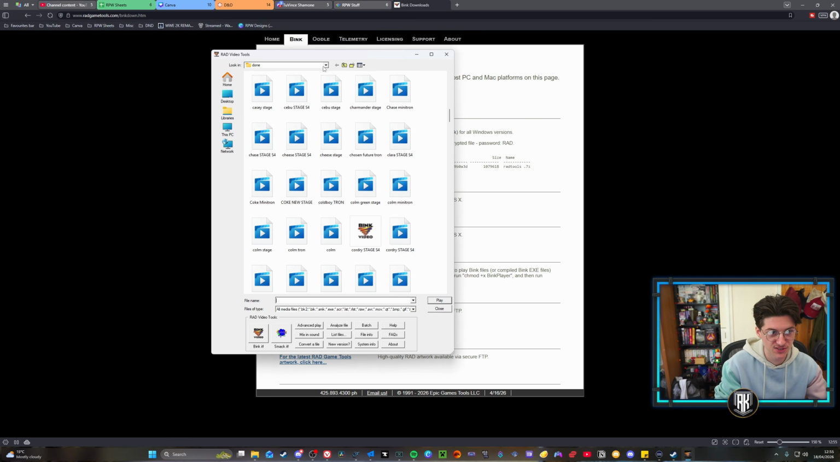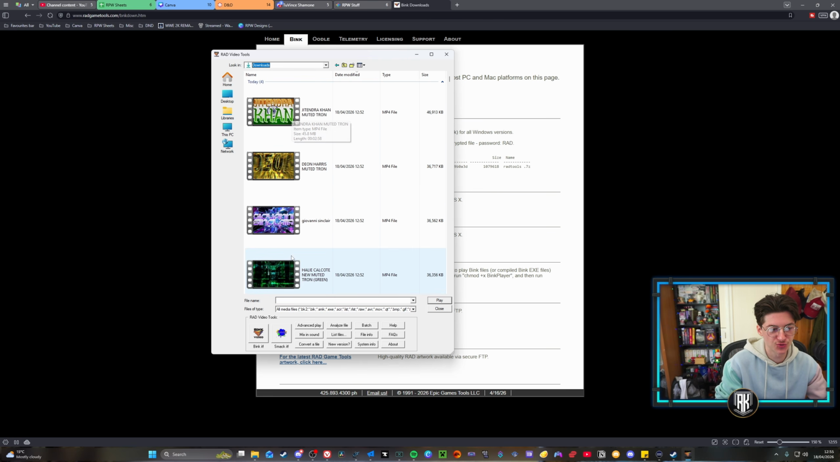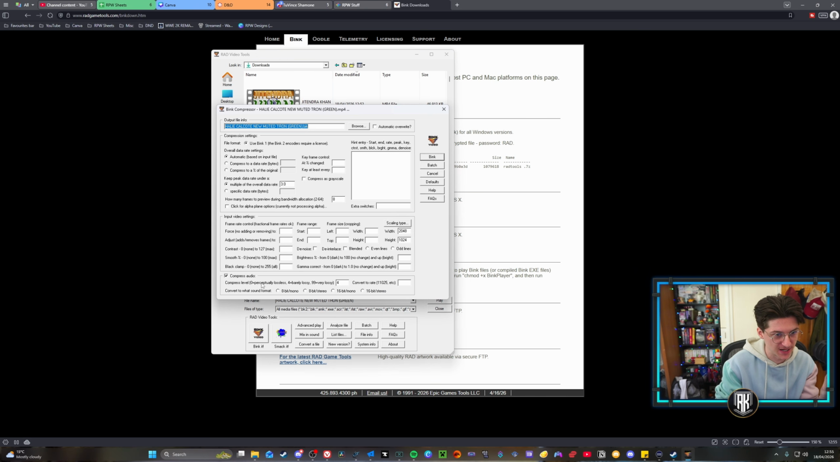So these are all my stages, as you can see. If I go to downloads, I have our 4 new Trons. I'm going to start with Haley Calco. You click on your video in your downloads and you click on Bink it, ladies and gentlemen. You need to make sure your width and height is changed down here, 2048 by 1024. You also need to change the title. It will say .bik, do a double backspace, and then K2. So it should be whatever Tron you want it to be called.